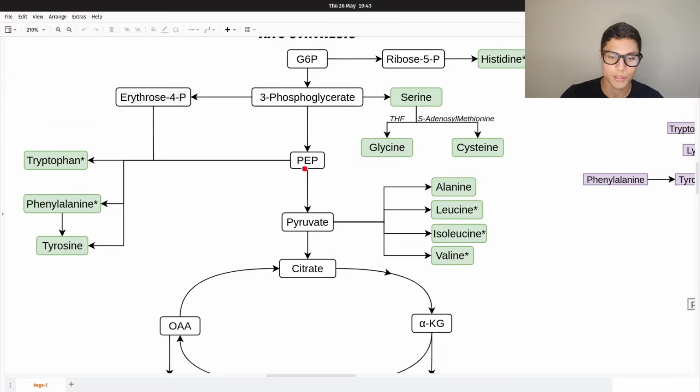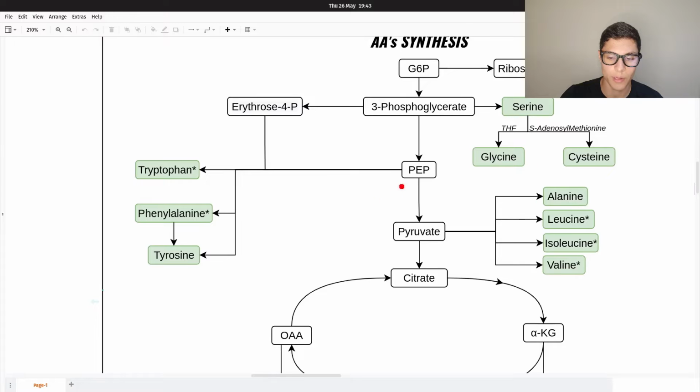If we continue the glycolysis, we get the phosphoenolpyruvate. Phosphoenolpyruvate, together with the erythrose 4-phosphate, is going to create the tryptophan, the phenylalanine, and the tyrosine. Here we have to mention that phenylalanine can be converted into tyrosine directly, as we saw in the first video.